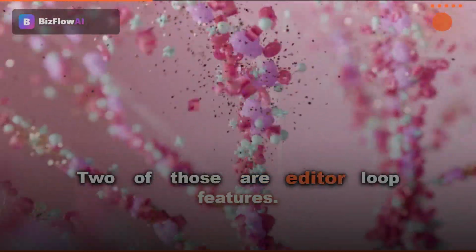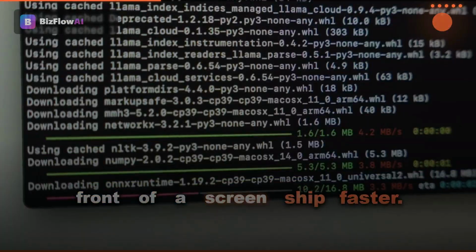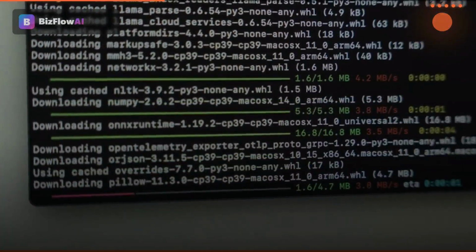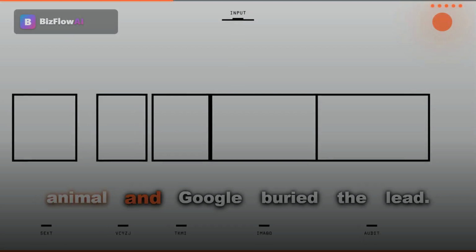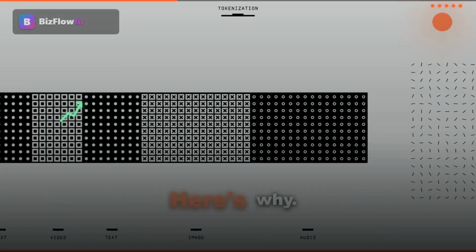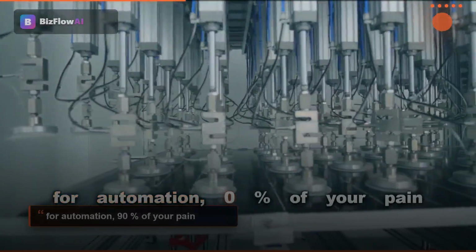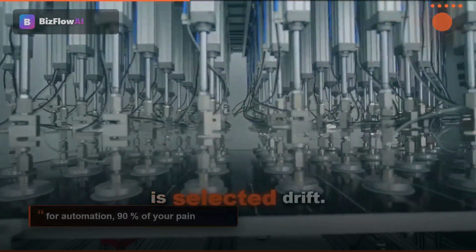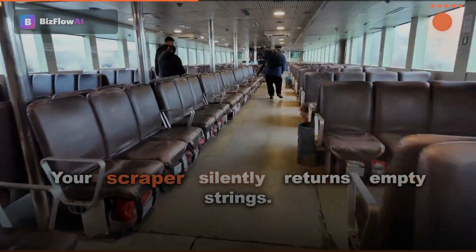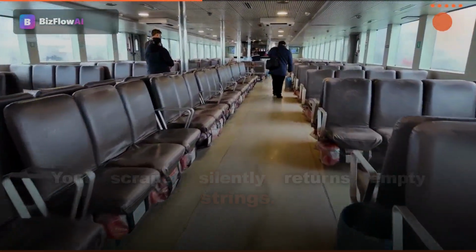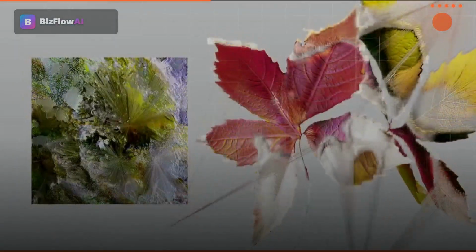2 of those are editor loop features. They help a human dev sitting in front of a screen ship faster. Fine. But DevTools MCP is a different animal, and Google buried the lead. Here's why. When you run headless Chrome at scale for automation, 90% of your pain is selector drift. A site changes a class name. Your scraper silently returns empty strings, and you don't know until the downstream classifier throws garbage.